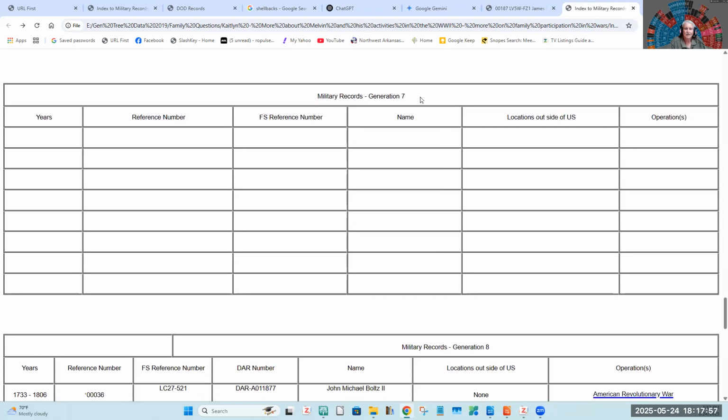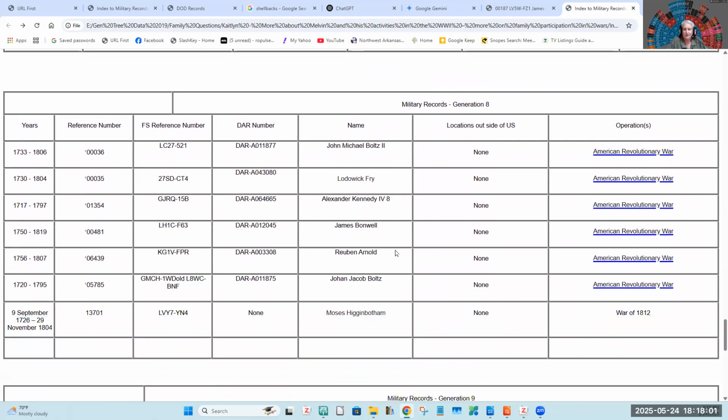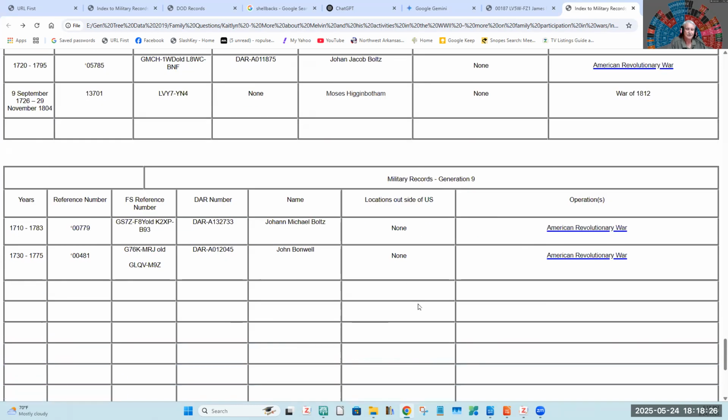I haven't found any Generation 7 people yet. They should be anywhere between the War of 1812 and the Spanish-American War, so there may be some Indian fighters in there. We were out there in that area. Here's my Generation 8 Revolutionary War and 1812 relatives. I haven't built anything for them. Their links are not hot yet. And then here's Generation 9, and they're all Revolutionary War.